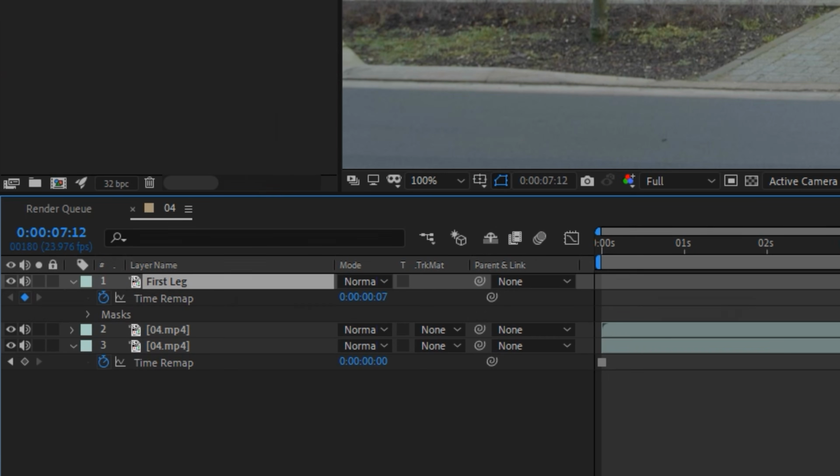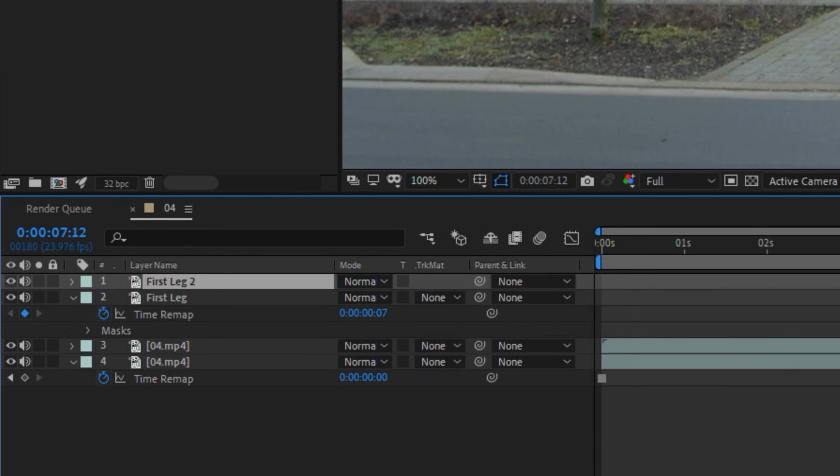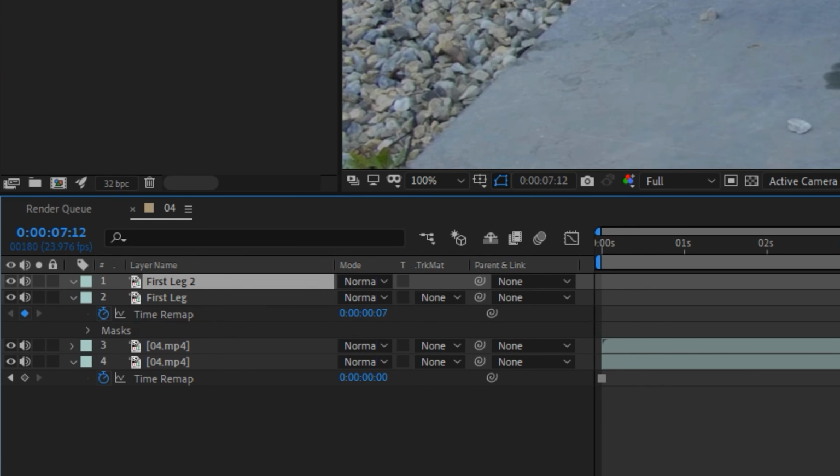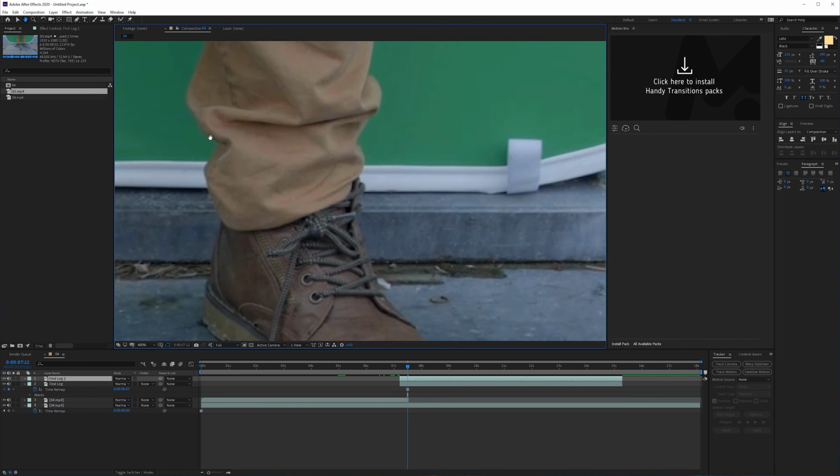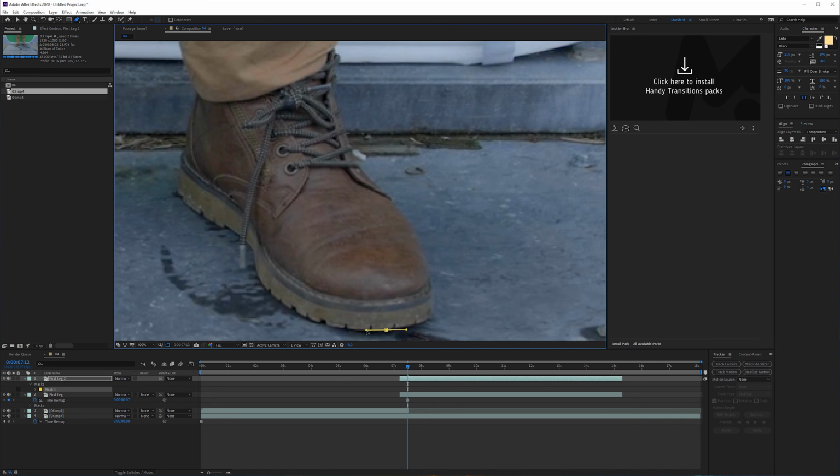I have no idea. So for the second leg here, I'm just going to import or actually duplicate my video footage. Press M on the keyboard, remove this mask, and just start over the procedure again, but on this side.